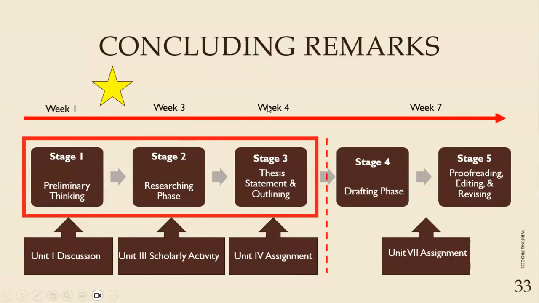And then by the time we get to week 4, you should have a pretty solid thesis and an outline made. And again, we're not actually writing the final essay yet. Everything is just planning. Everything is planning. We don't pour the concrete foundation for our paper until we get up here. So we do have quite a bit of time.